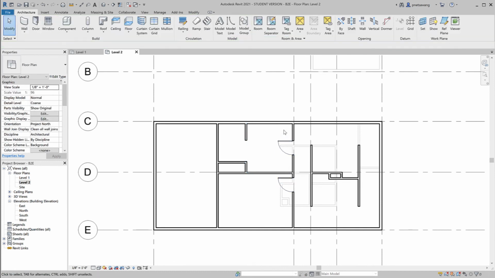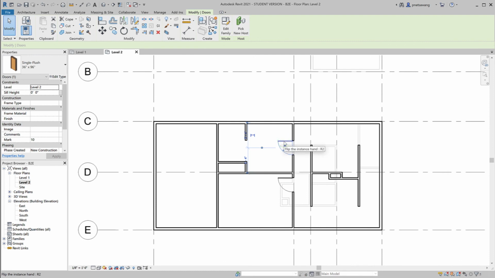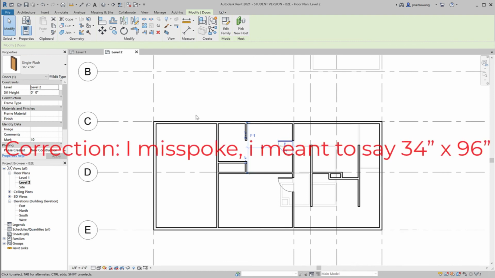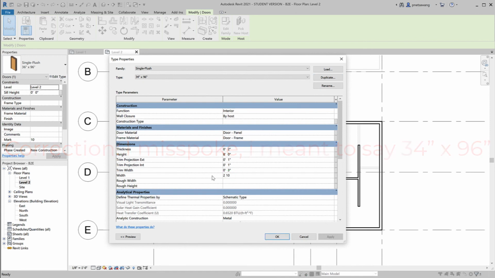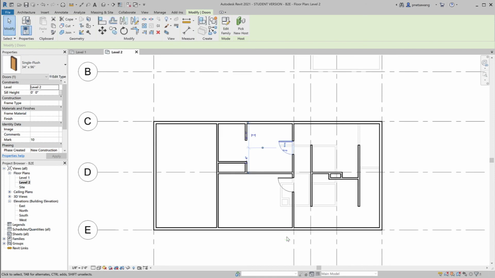Now the second door that we have just placed, the size needs to be 32 inches by 96 inches. So we're going to create a new type for it. Click Edit Type on the properties palette, then Duplicate. We're going to name this one 32 by 96, then change the width and the height of the door accordingly. Then we can click OK to confirm the new type. On the properties palette, you see that the new type has been created. Now let's move them precisely into place.